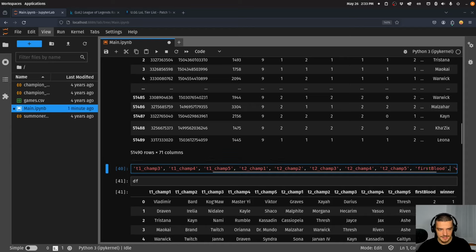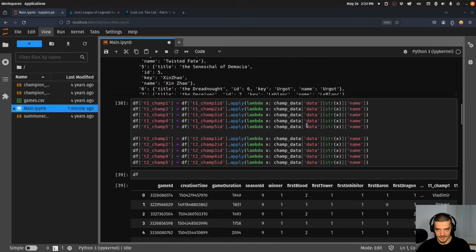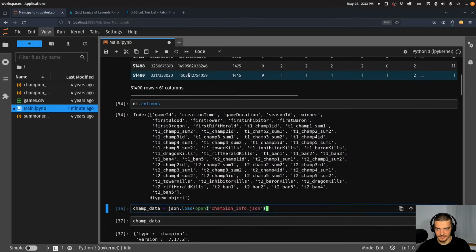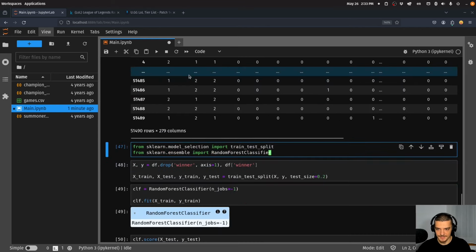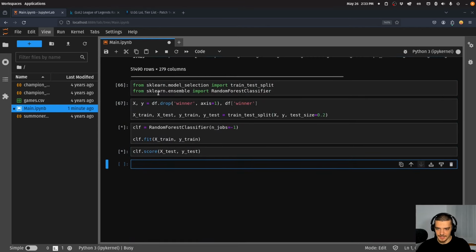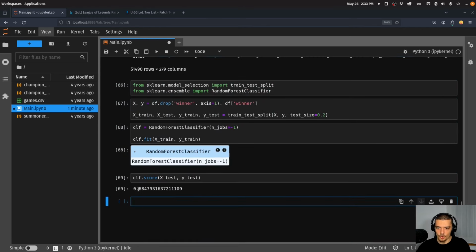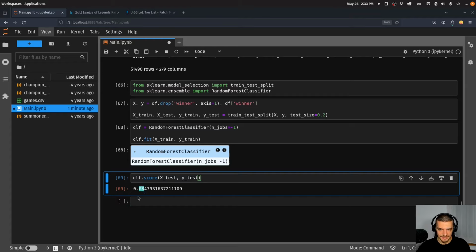Now I can extend this, and I can say the first dragon is usually also not too late in the game. So I can go ahead and run this again with the dragon information. So who got the first drake? And in this case, I will get already 68% accuracy. This is quite good already. Just by knowing the team composition, knowing who got first blood, and knowing who got the first dragon, I can already predict it with 68% accuracy.